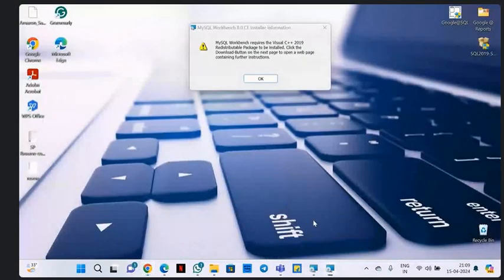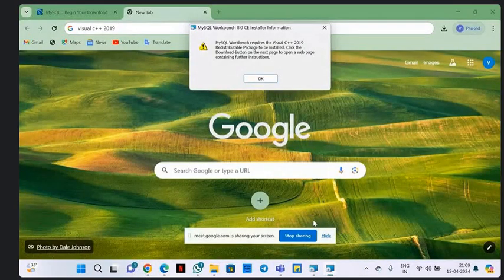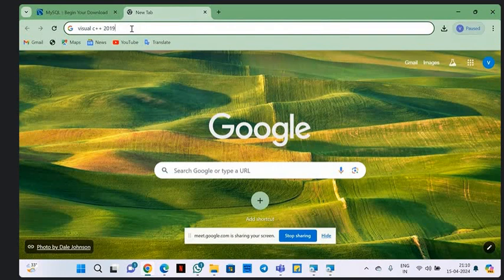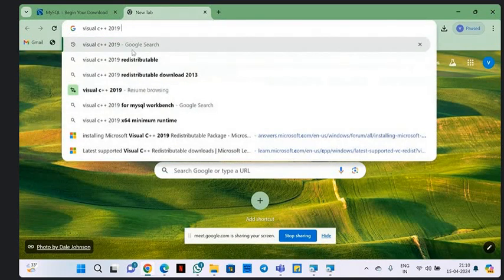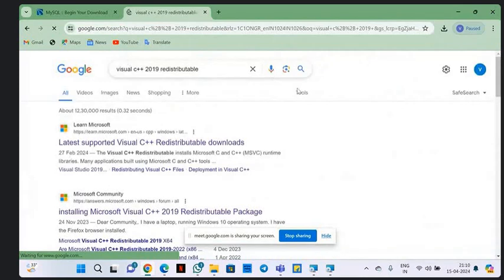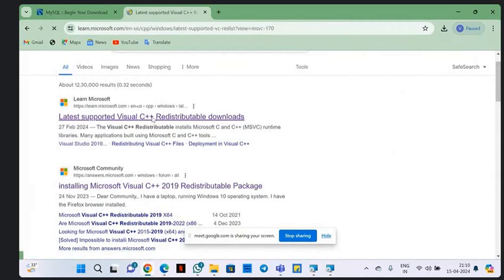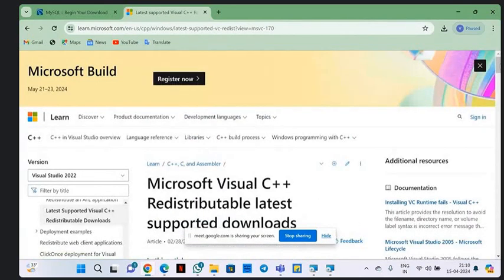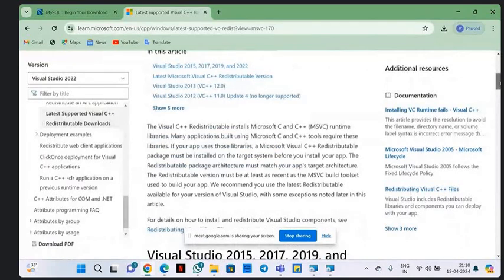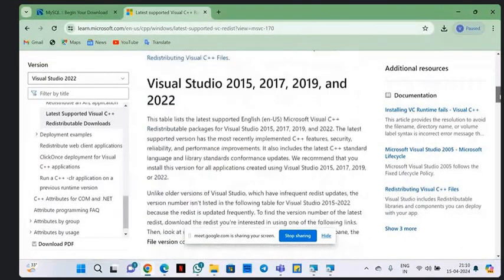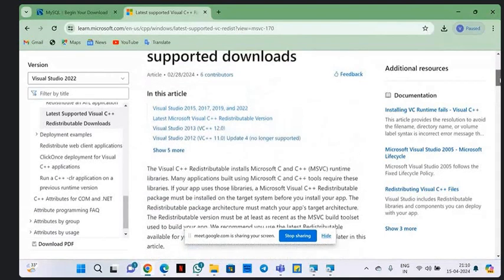It is asking for Visual C++ 2019 redistributable package. Yeah. Now go to that search screen, and the second option is that only: redistributable download. Select the second one. Okay. Yeah, click on this first link, latest supported Visual C++ redistributable downloads. And scroll. Visual Studio 2015, 17, 19 is there, right? Scroll down.